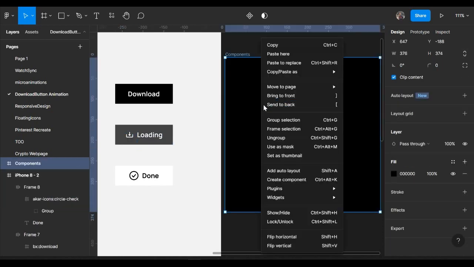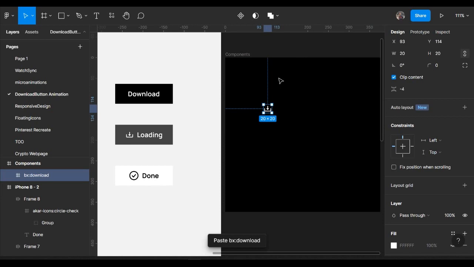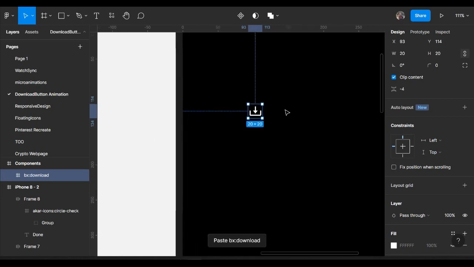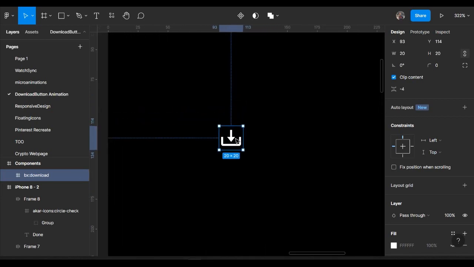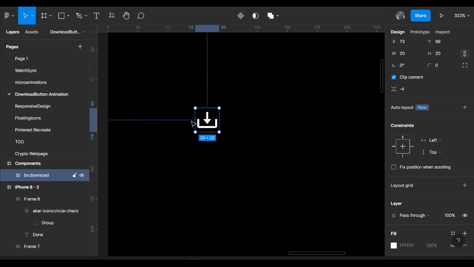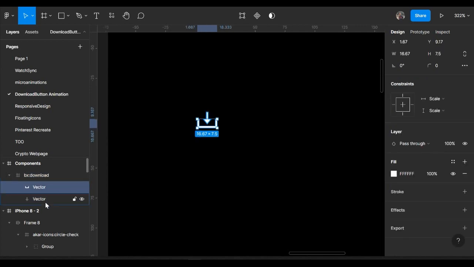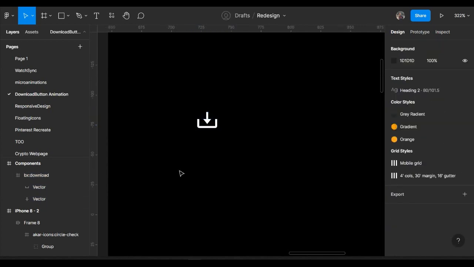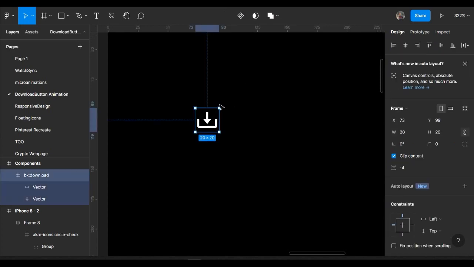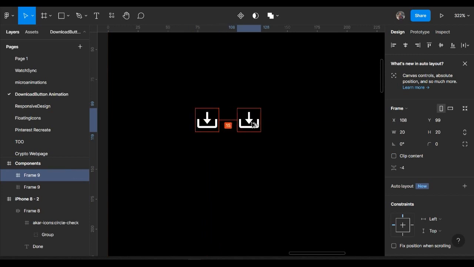And copy that. I'm gonna paste it here. Then I'm just gonna... so there's a reason I use this icon, right? Because it's split, it's not together, so I can easily animate each of them. So I'm just gonna make this a frame, Control G, and duplicate the frame.